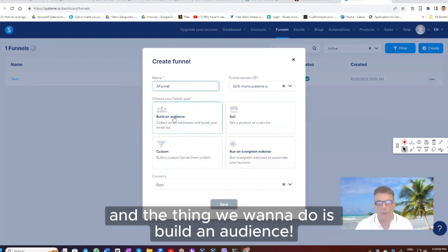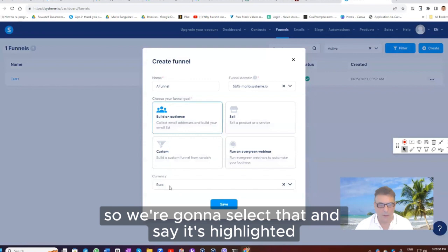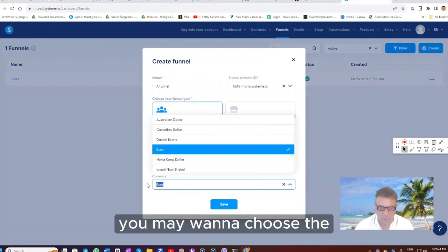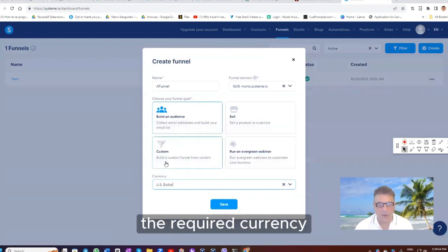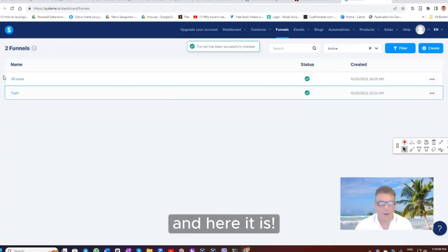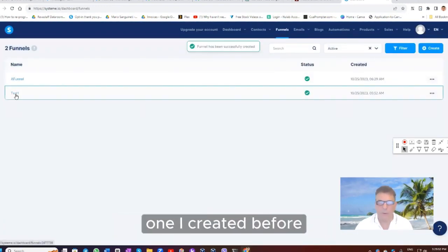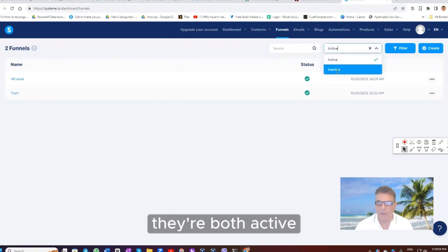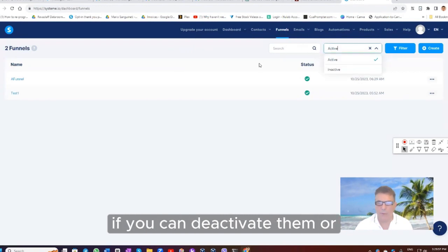And the thing we want to do is build an audience. So we're going to select that. You can see it's highlighted. And down here, you may want to choose the required currency, in which case I'll choose US dollar. So we do save, and here it is. So now we've got two here, one I created before. They're both active. You can deactivate them or create them to be active.